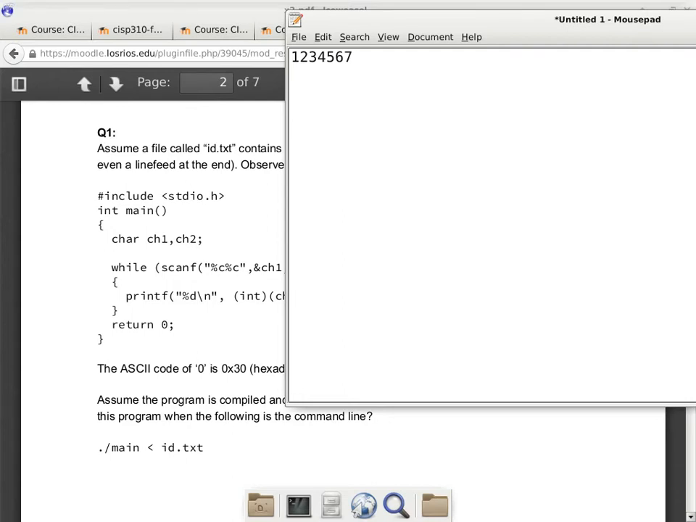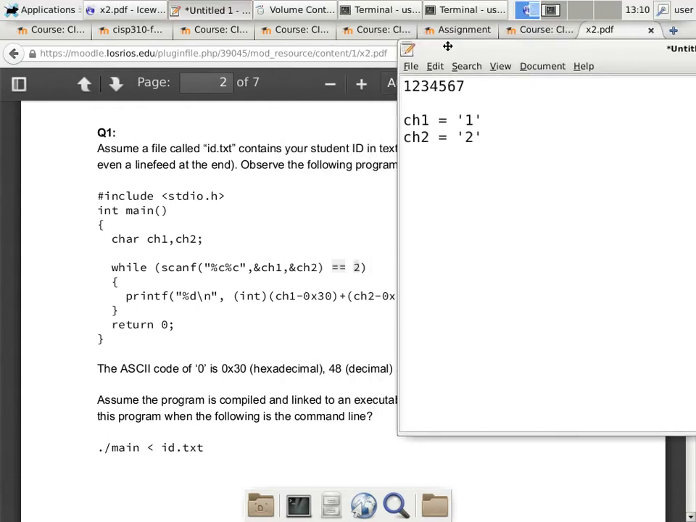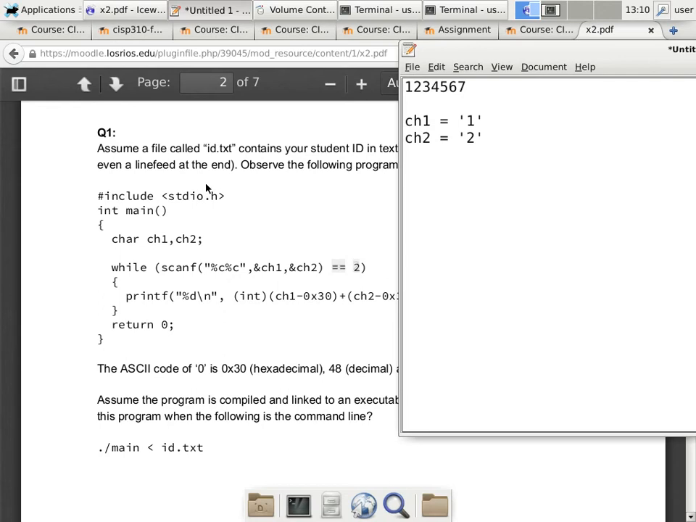So that means ch1 ends up to be the character 1, ch2 ends up to be the character 2 within the first iteration. What do you think scanf is going to return? It's gonna print out 1 and 2. No. Well, that's not the question yet. Okay, so you're a little bit ahead of me. What is scanf going to return when I ask to read 2 characters, and I did read 2 characters? It's gonna return 2.